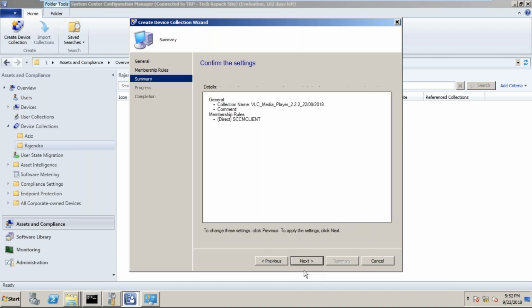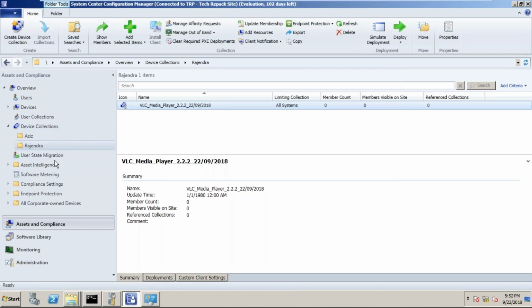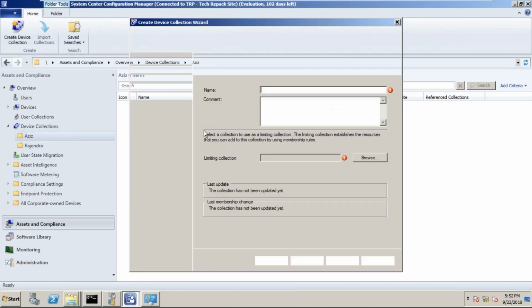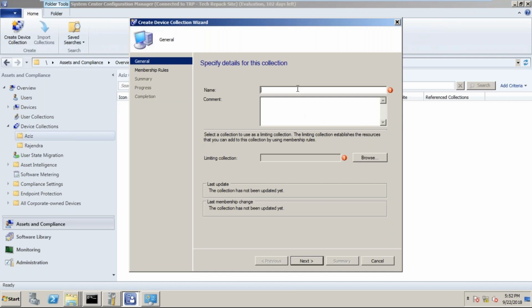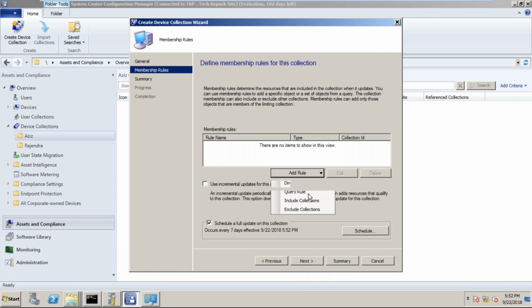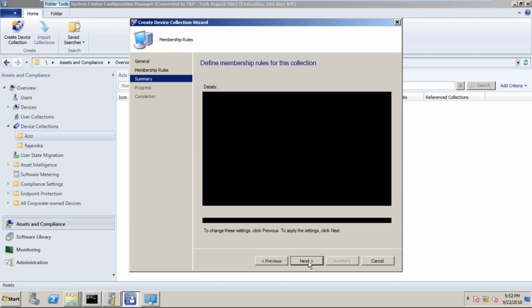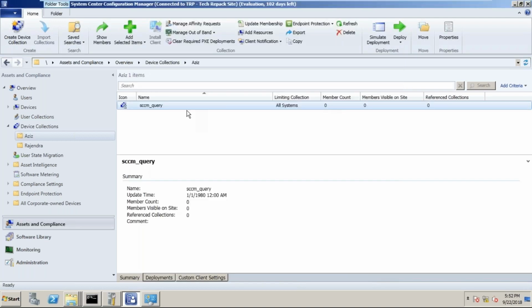Okay, let me delete that. Done. Maybe we can also create one collection just to see. I'm going to create a collection, SCCM query. Let's try to pull out something like this. Device collection, all systems. Next, and I'm going to write a query. The query name I am giving is SCCM query. You can name it anything, and done. Click on next, done. Let's refresh this. We'll wait and see, will it fetch all the machines?